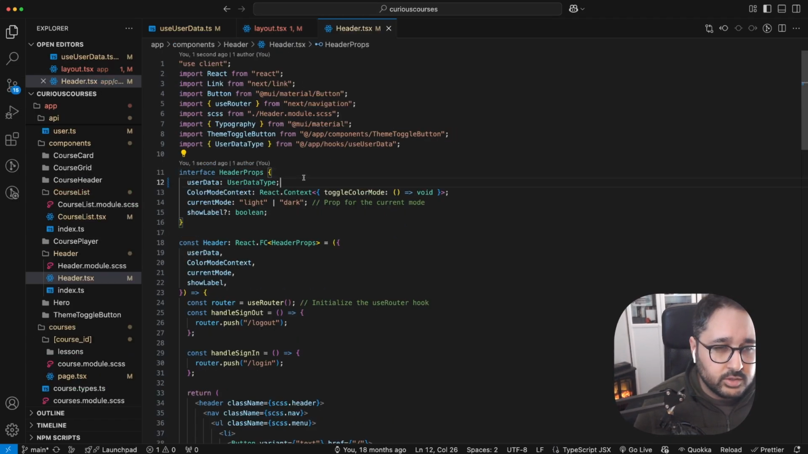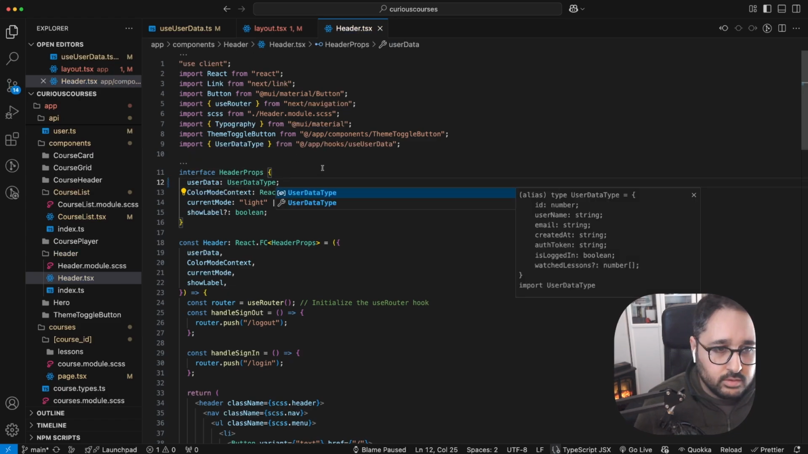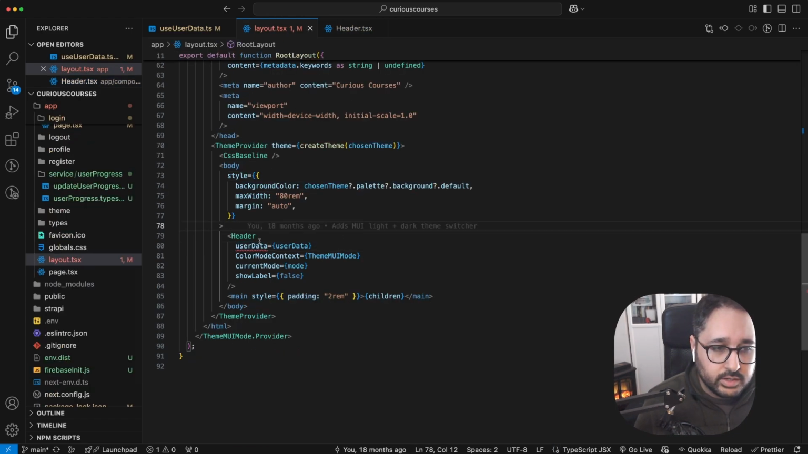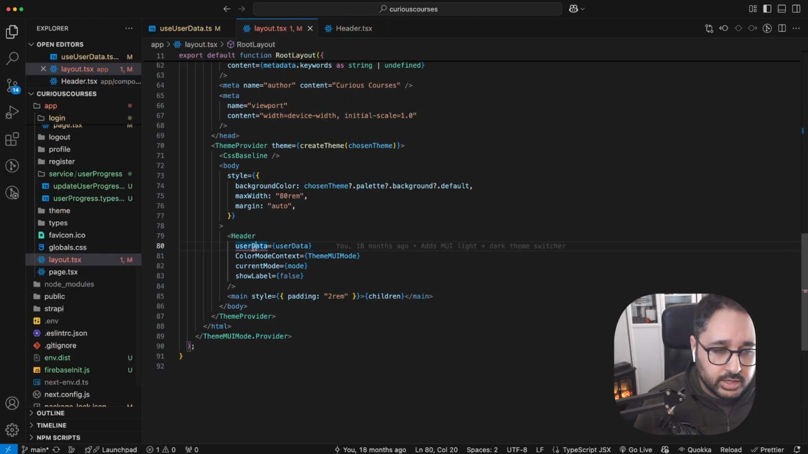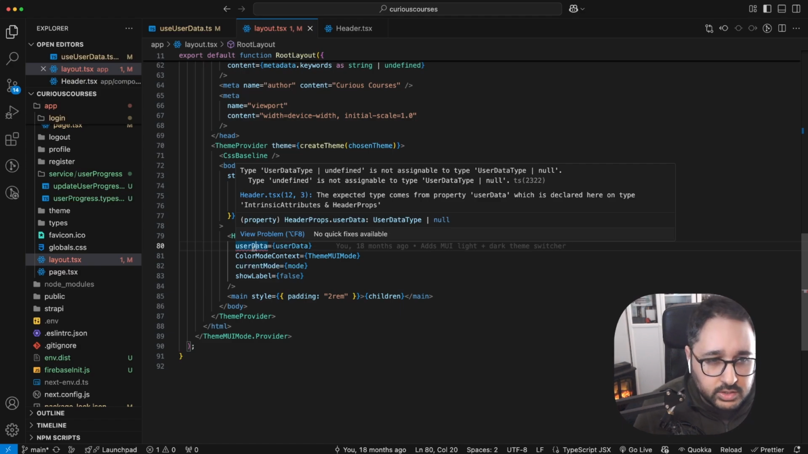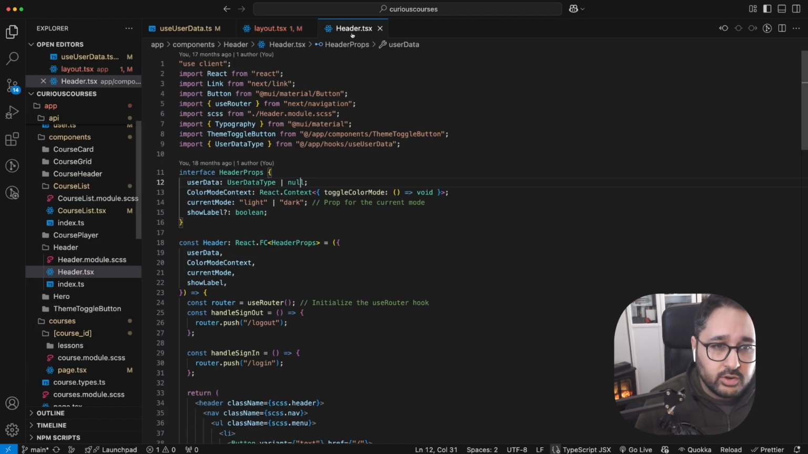Okay, we just need to make this change in header.tsx. So we remove the null here. It just is like that. And then if we go to layout.tsx, inside header.tsx, we just need to make a little change because we're getting a type error here, which is user data undefined is not assignable to type user data null. That's a very easy fix.